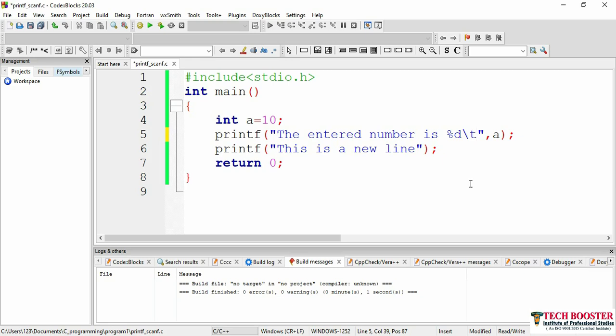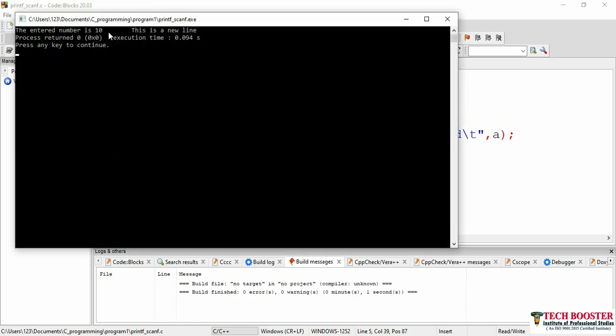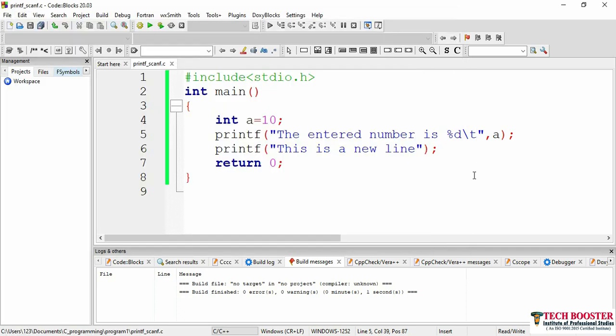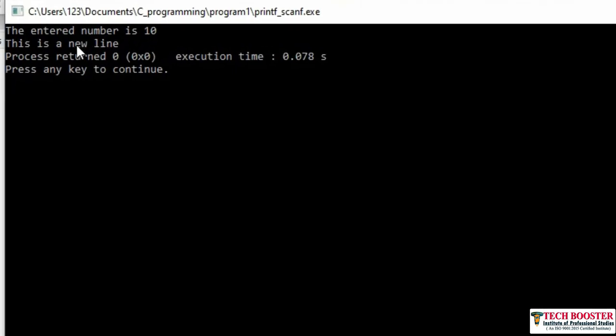So while you run this program, your \t won't be displayed, but you will have a tab space. Now if I run this one, you can see we have a tab space here. So as per your requirement, you can use this \t. Also, if you want to display both of your messages on different lines, we can use \n here, where \n specifies new line. Now if I run this, you can see you have two different outputs on different lines. So this is the way how you can use it.